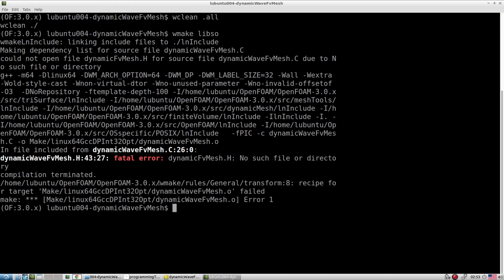So dynamic fvmesh.c file: no such file or directory. That means that file is not reachable. That is correct. So how to resolve?